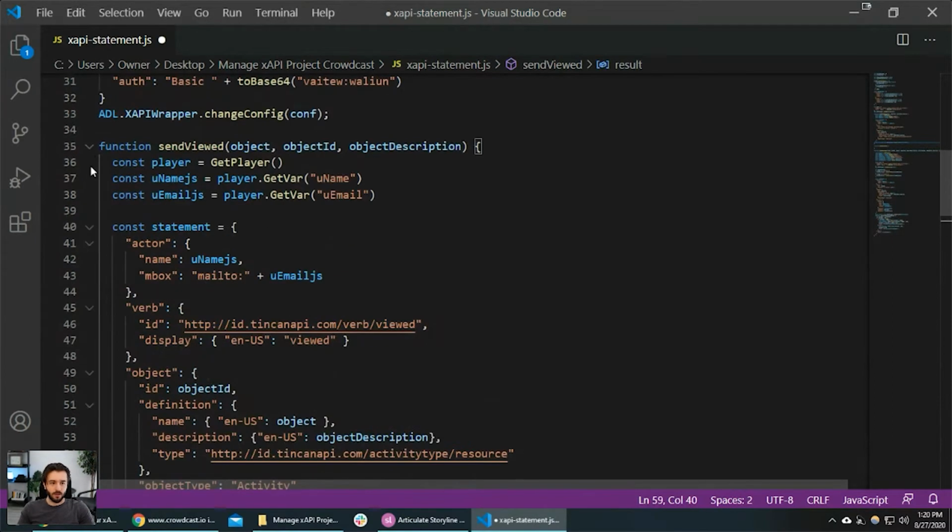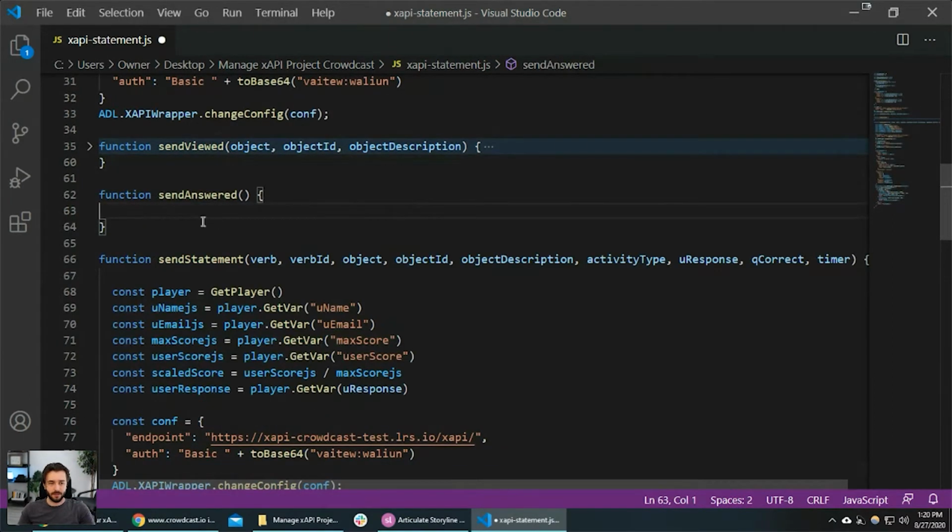All right, let's move along here. I'm going to minimize this, and now we're looking at send answered. So once again, we know we're going to need the user's name. Actually, it looks like we're going to need all of this stuff here. We're going to need their name, the max score, the user score, the scaled score, and we'll need even the user's response. So we'll want to tell it which variable to use.